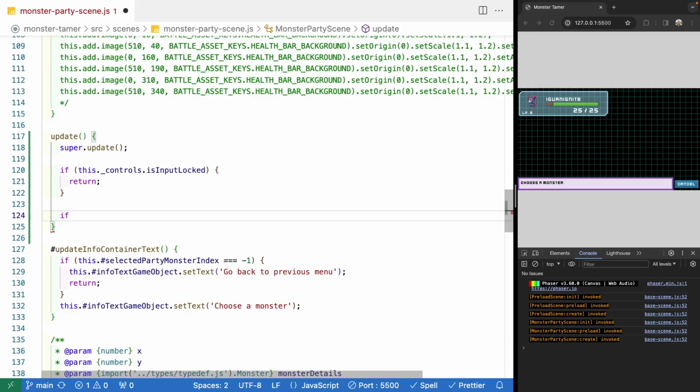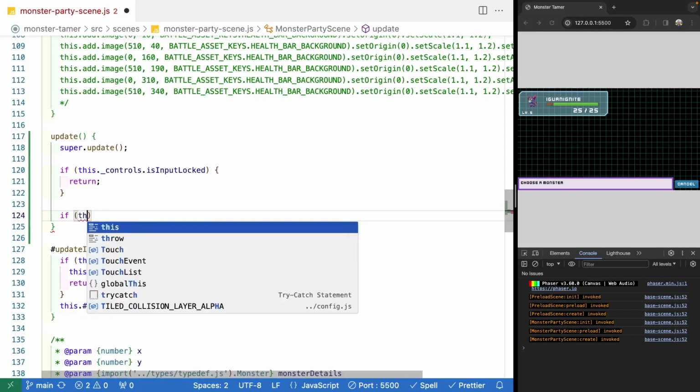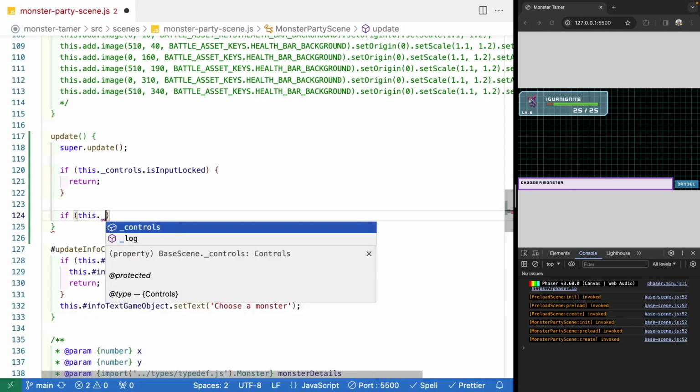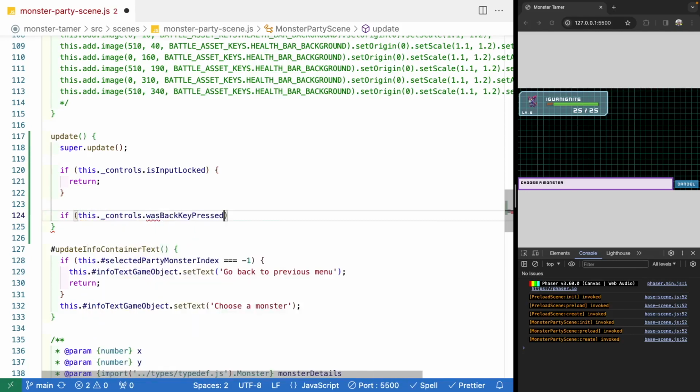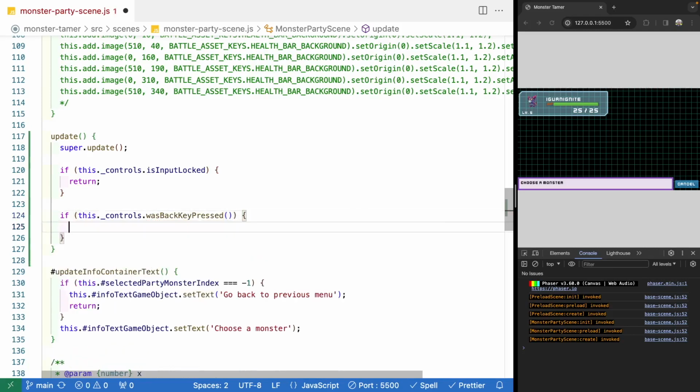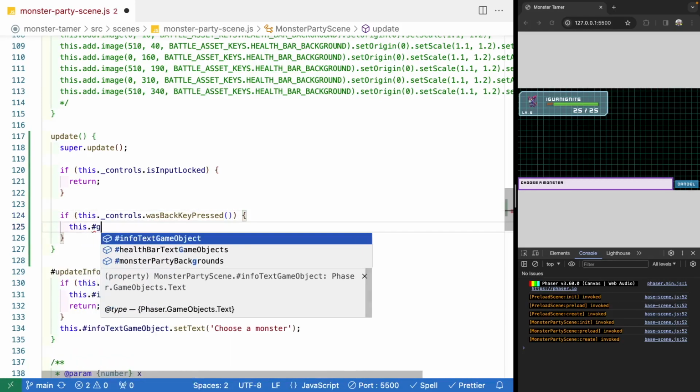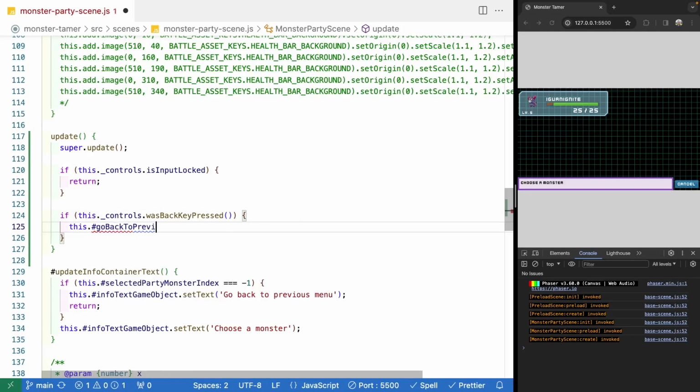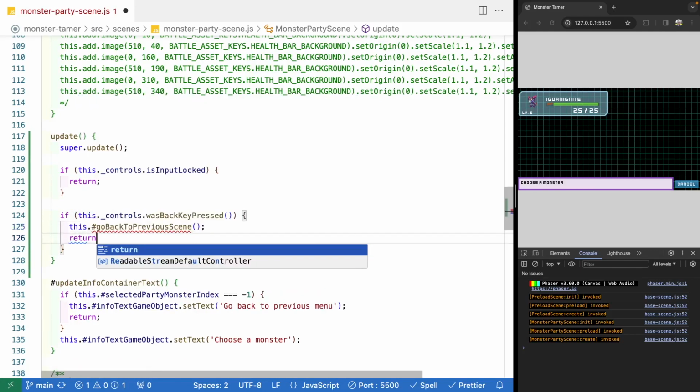For now, we're just going to put this into a method that we'll have to come back and address. So what we'll do is check to see if our back key was pressed. We'll use our controls. We'll do if our controls was back key pressed, then we're going to call our new method. So we'll do go back to previous scene, and we'll go ahead and return and stop processing our input.